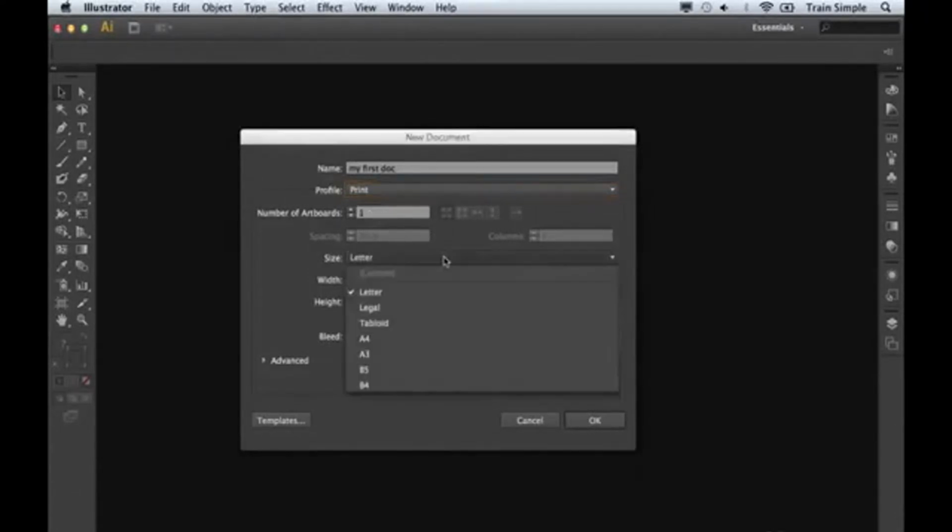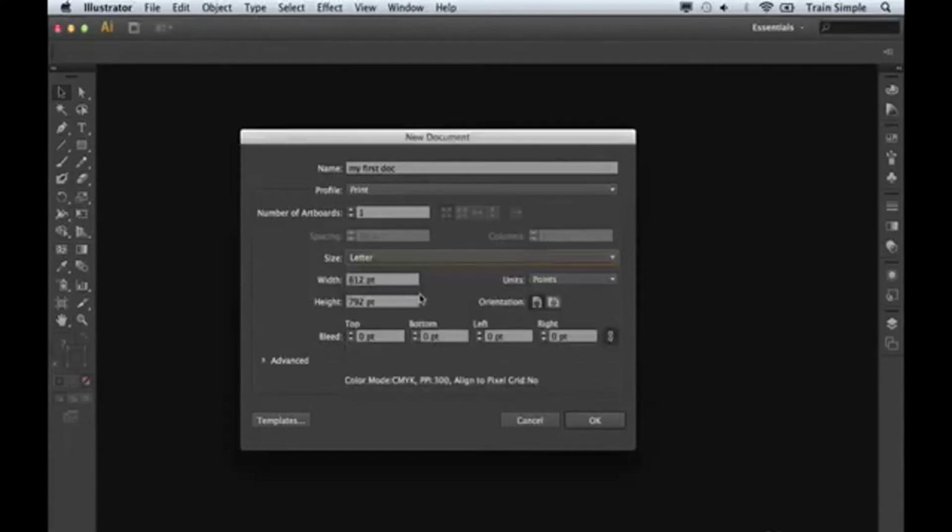You can also set the size of the document. You'll notice we have some fairly standard sizes here. We have letter, legal, tabloid, and some international standards as well. I'll leave it set to letter. You can specify the width and the height for the document. And you can also change the unit of measurement. Right now it's set to points, but if you prefer working in picas or inches, those options are available. If I go ahead and select inches, you'll notice everything is updated. Once you make a modification to the default values, you'll notice that the profile switches to custom.